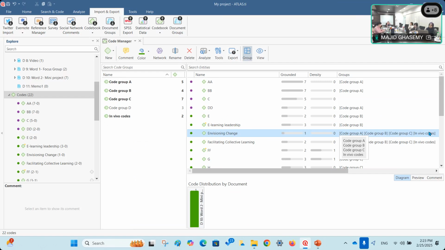Just to review everything, we created codes, we renamed them, we deleted them, we merged them, we split them, we colored them, we commented them, we created groups, and we linked them. So what else do we need? It's actually very, very good. And just imagine, without the software, you cannot do all of this. Actually, none of these can be done. All right, so it was a matter of code management and organization.